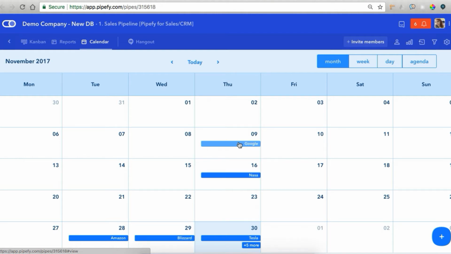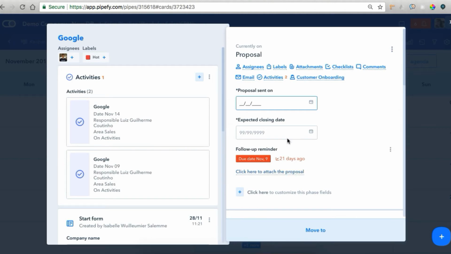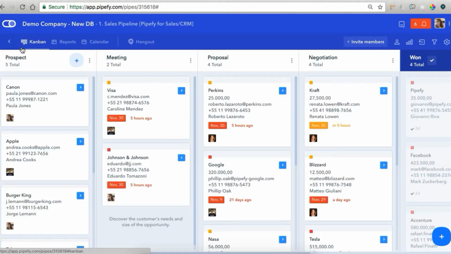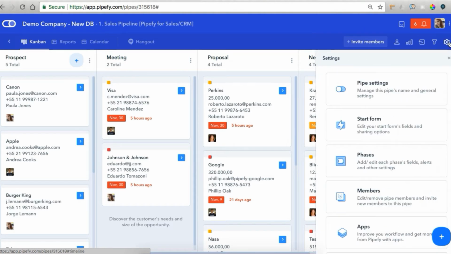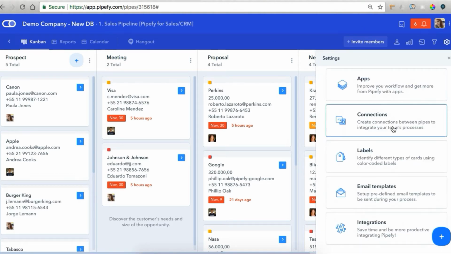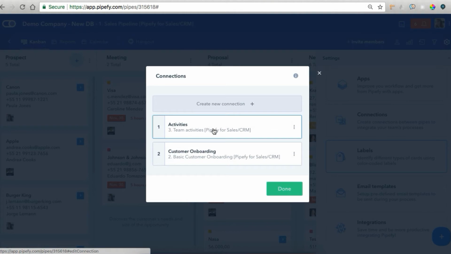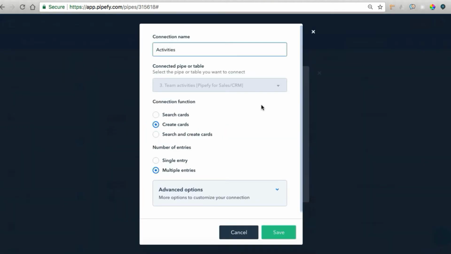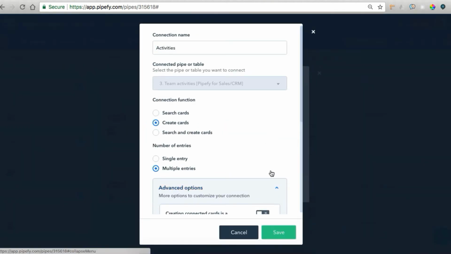So when I click on Google, it opens a card, and you can see that the last due date that was set was the follow-up reminder on November 9th. So it's important to always keep the due date updated to the next task related to this card so that you can easily keep track in the calendar view. Now I'm going to show you guys the connections we talked about. So you can see here connections, and then we have 2 connections. The connection to the activities pipe has the autofill set up.